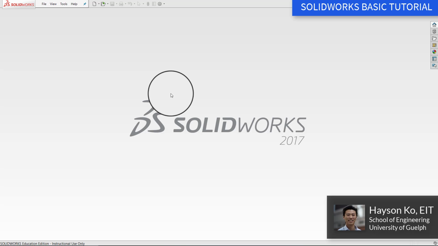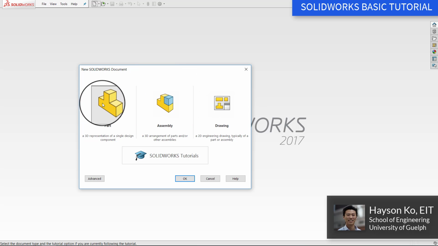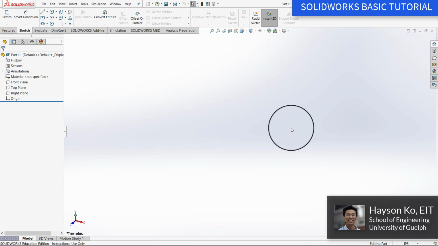So in SolidWorks, there's three different types of files. If you just click on this button right here, this will give you the new file button. And these are the three different types of files that you'll be working with. So we're gonna start with the most basic file. We're gonna start with the part file right here. If you just double click, this opens up a part file.